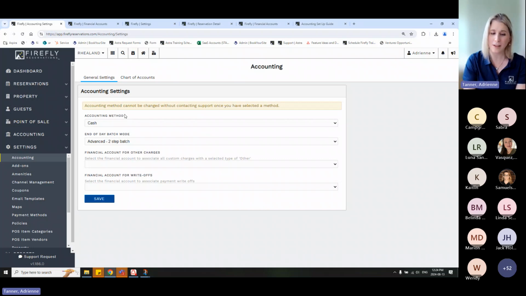Okay, cool. So then we'll go on to everyone's favorite part, reconciling. Once you're able to batch out everything, you can make sure that all the numbers really make sense. The first part of reconciling is making sure that the money you're getting from the processor, from your bank deposit, is actually what you're collecting in Firefly. And this will be the same for any accounting method, because payments are payments, regardless of what accounting method you're on.